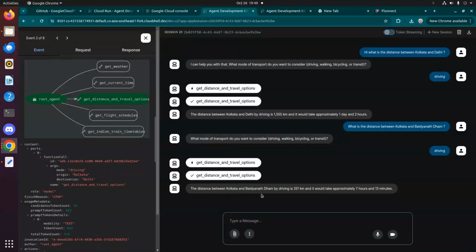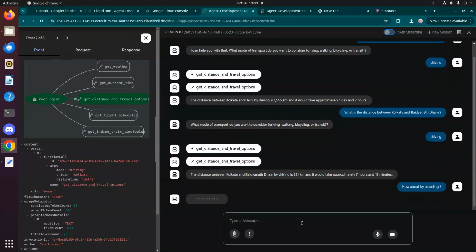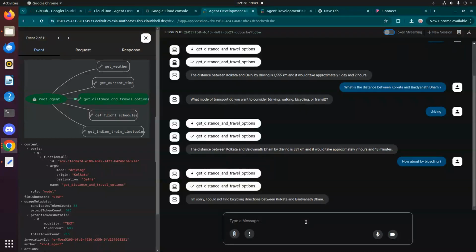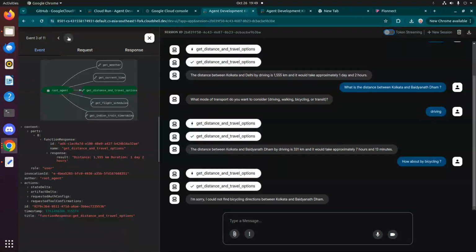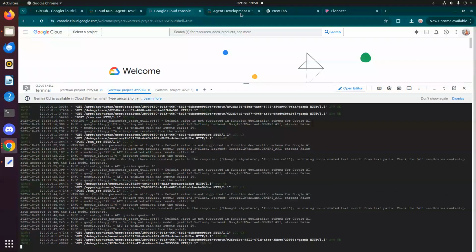So it's saying the distance between Kolkata and Baidyanath Dham by driving is 331 kilometers, taking approximately 7 hours 13 minutes. That is the option by the Google Maps API which we have. I've enabled it using the Google Maps API key, and we can quickly change the default agent like this. I have another agent which I also want to show, which I created of my own.